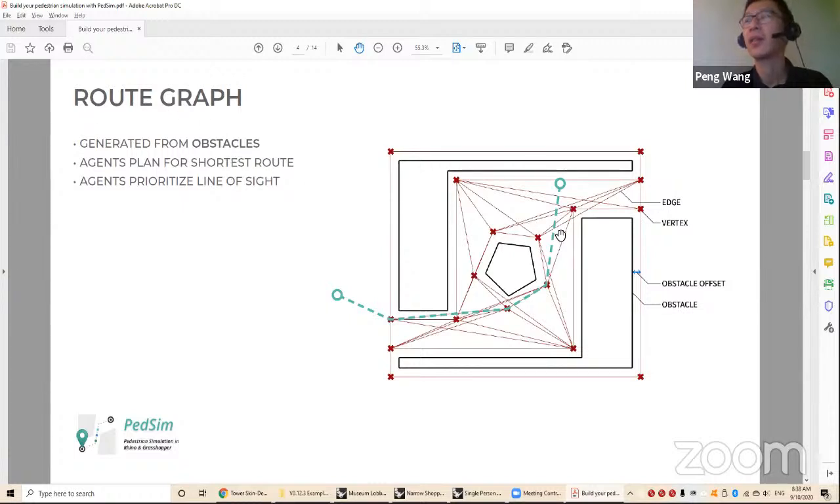So different from many other simulation tools, PedSim doesn't force you to draw the route. You don't need to explicitly model where people can travel, but you model the obstacles, so where people cannot access.